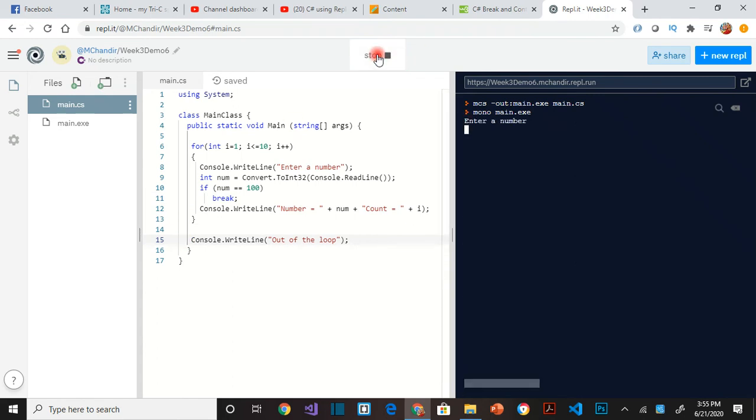Now let's do this again. Enter a number, I put 100. As soon as I enter 100, because that is my criteria to jump out of the loop, it jumps from this line 11 all the way to line 15. It won't go into the loop anymore. Okay, so this is just what I wanted to demonstrate.